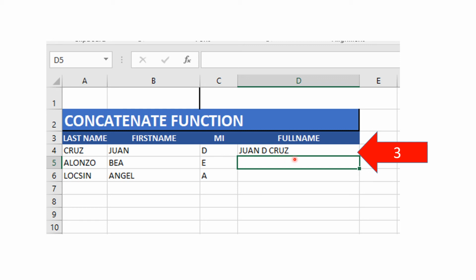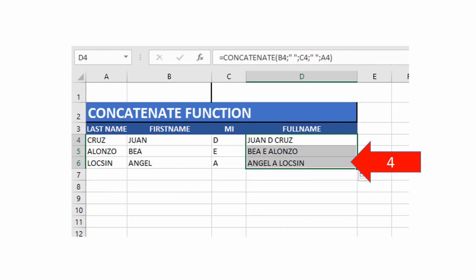To implement the concatenate function to the rest of the data, we can just click the plus sign arrow that appears if you focus your mouse at the edge of the cell. The moment we click the plus sign arrow, the concatenate function then is implemented to the rest of the data. That is, we now have Bea E. Alonso and then Angel A. Locsin by just dragging the plus sign arrow.